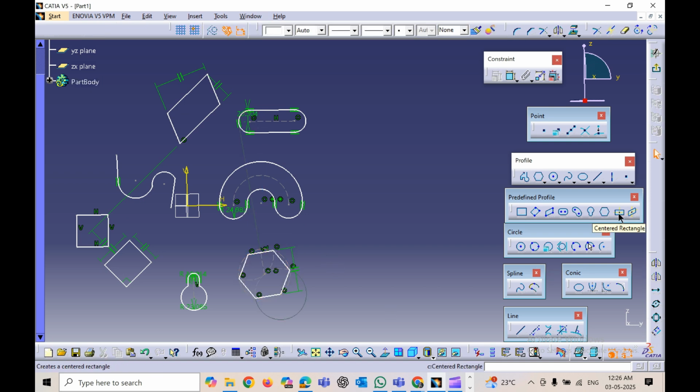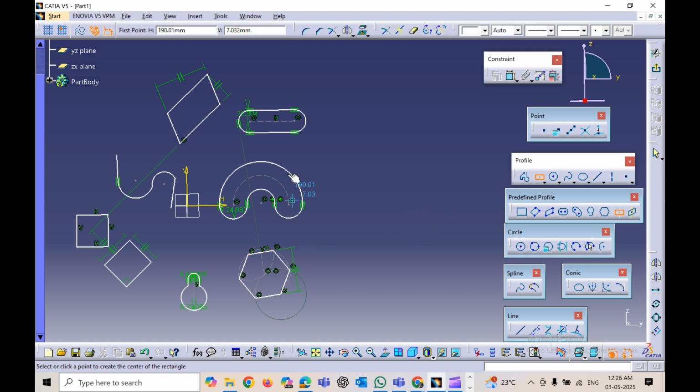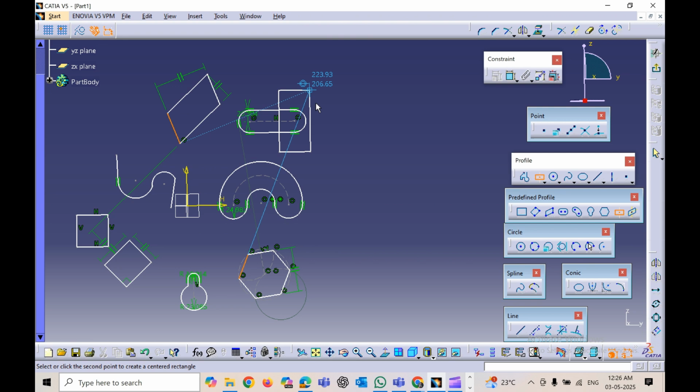The next one is the centered rectangle. In case I have some points from which I need a centered rectangle, let me select this as a point. From there I can select a centered rectangle.